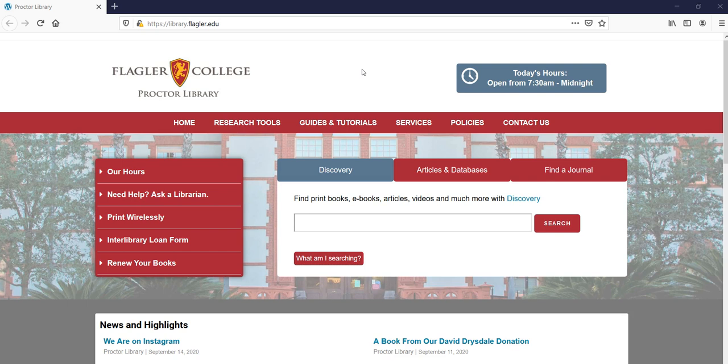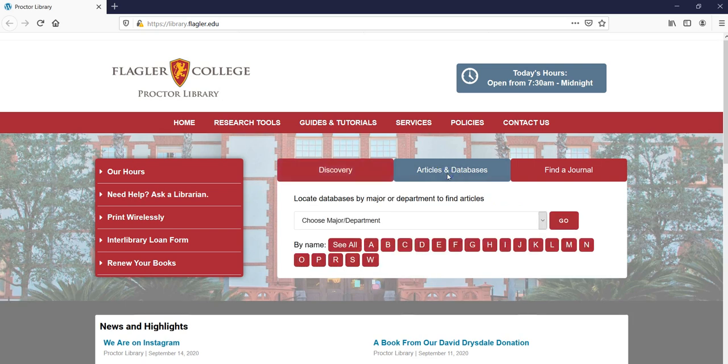The library's databases are available off of the library's homepage at library.flagler.edu by coming to this tab for articles and databases. And you can see all of our databases alphabetically by clicking See All right here. Or if there's a specific database that you already know about and you want to use, you can just use it alphabetically by using these letters down here. So any database that starts with the letter F, you can access by clicking that right there.